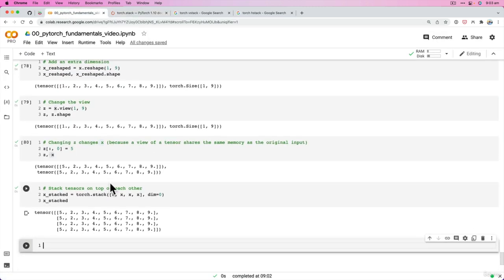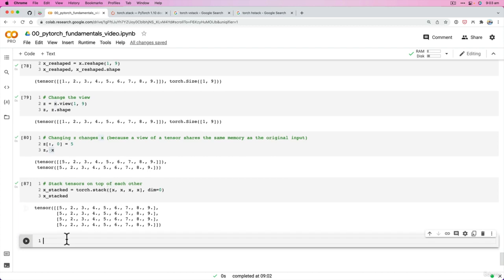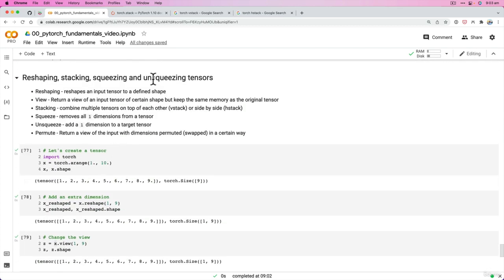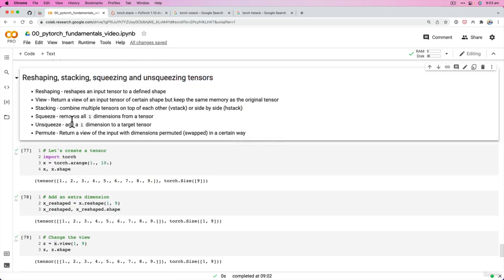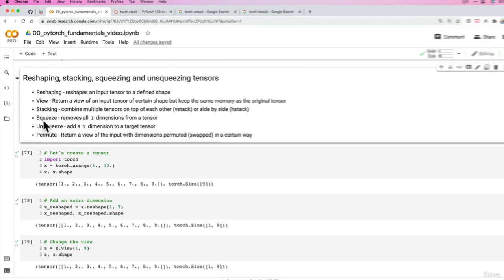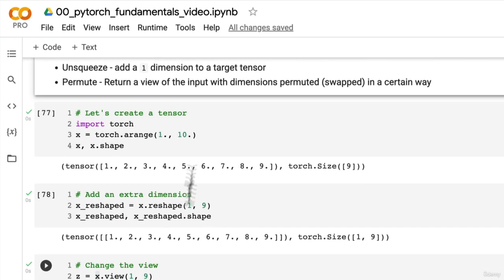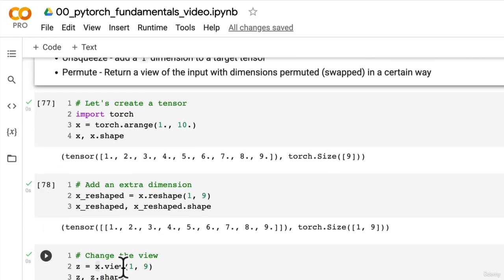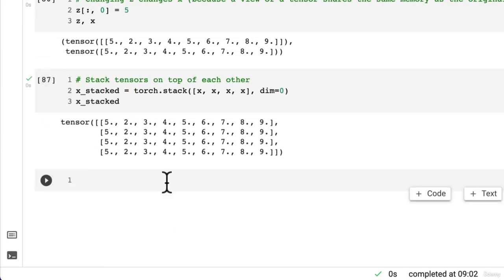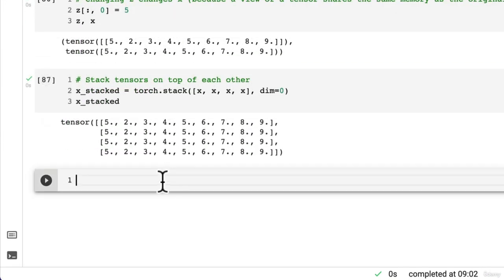Now, let's move on. We're going to now have a look at squeeze and unsqueeze. So actually, I'm going to get you to practice this. So see if you can look up torch.squeeze and torch.unsqueeze and see if you can try them out. We've created a tensor here. We've used reshape and view, and we've used stack. The usage of squeeze and unsqueeze is quite similar. So give that a go, and to prevent this video from getting too long, we'll do them together in the next video.